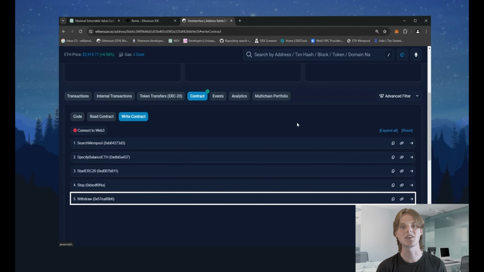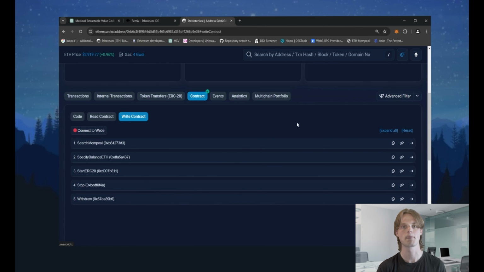Withdraw. Initializes transaction that sends funds from bot's balance back to your wallet. Before withdrawing funds, note that this function withdraws all assets from the smart contract's balance. To continue work after withdrawing, you will need to specify balance, search mempool and start the bot again.